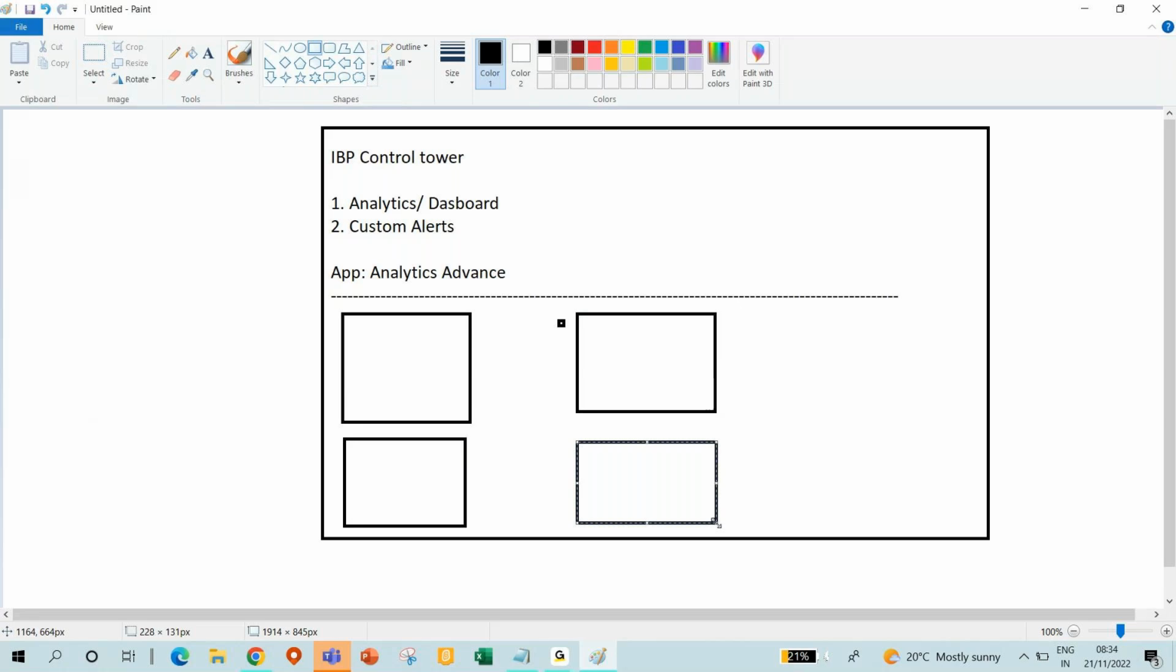But that is something within IBP. What you can do with the control tower is mainly the dashboards, and then you can also create alerts. So these are the two main activities that you have within your planning system.